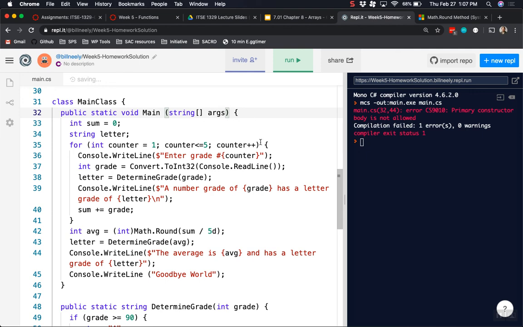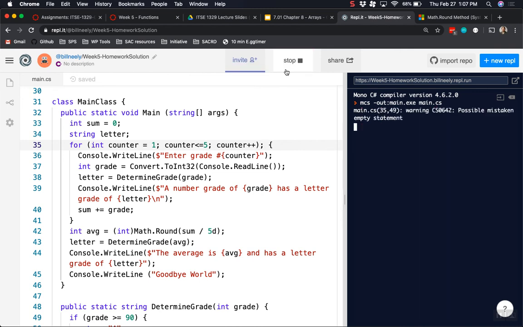Same thing happens on the for loop, by the way. If you put the semicolon there, then this block is now outside of the for loop and will only run one time. Okay, so if we run that, this will compile.